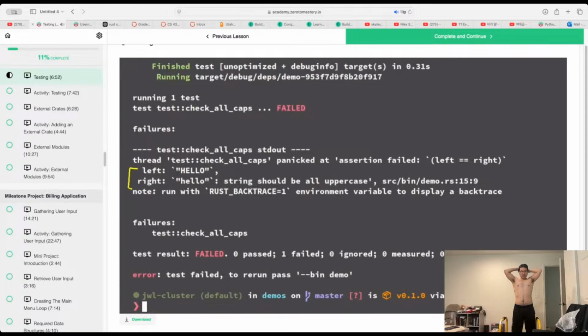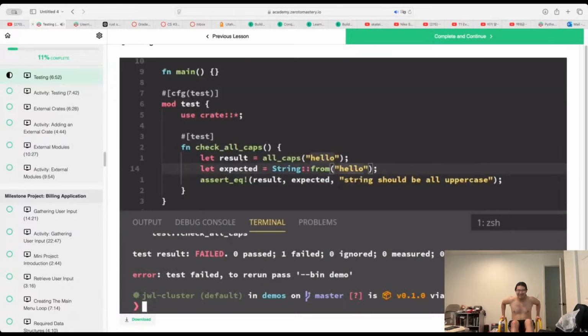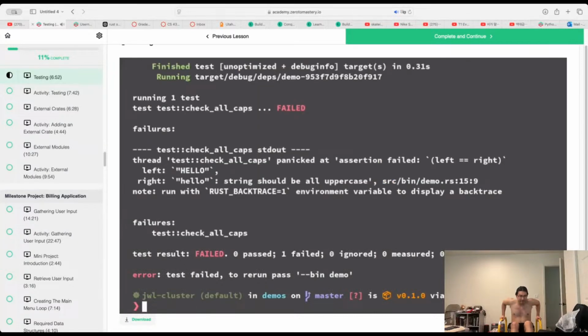It then lists out what was provided to the assert macro. It says on the left side, we have hello in all caps. And the right side, we have hello in lowercase, along with our assert message that we provided in the code. It says string should be all uppercase, which is what we supplied here. So when you create your tests, it's always good to have a reason why it failed. That way, when the test fails, you'll see quite easily, we have a left value in all caps, a right value in lowercase, and a message saying, hey, the string should be all uppercase.